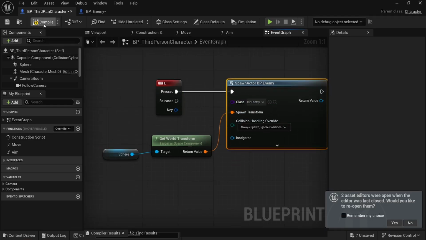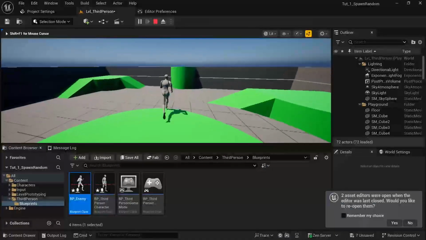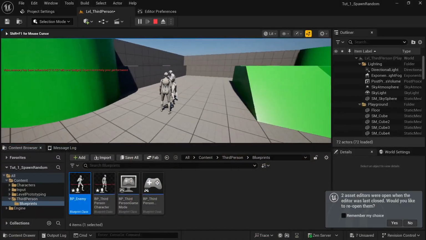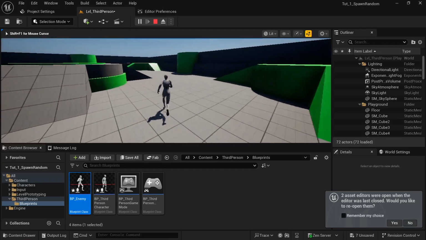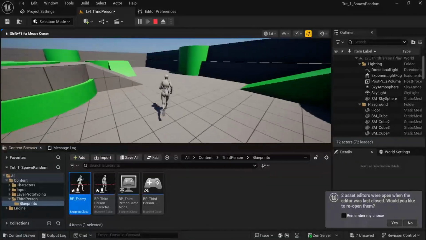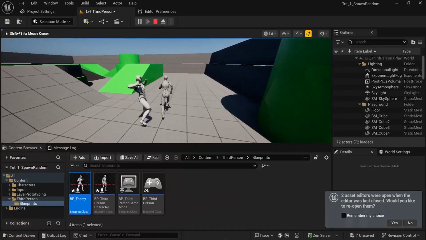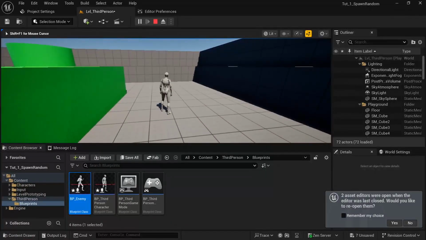So let me just compile, and let's play our game. Now if we press E, we're going to have a character spawn the enemy in front of us. There we go, we got another one. As soon as we press E, you're going to have a character in front of you. So that's it for this tutorial. We learned how to spawn a character on button press.